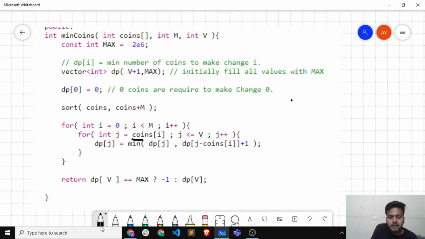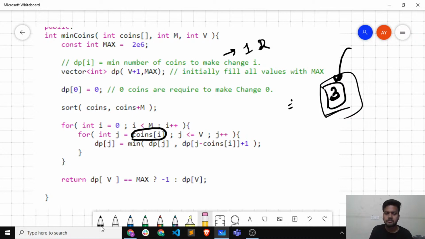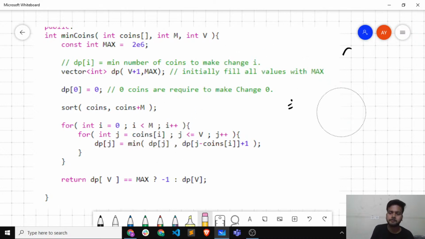So when my current value of coins of I is, let's say, 3, can I include this 3 and make a sum less than or equal to 3? No. Why? Because all the coins have positive values, so if I include this particular coin in my answer, I cannot make a sum less than or equal to 3. That's why we start from coins of I.